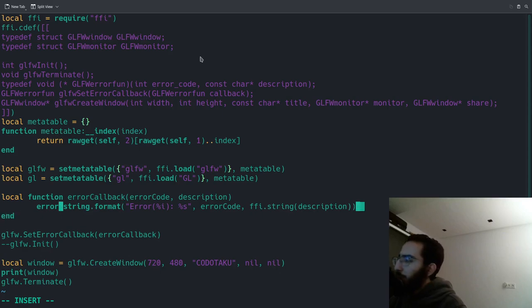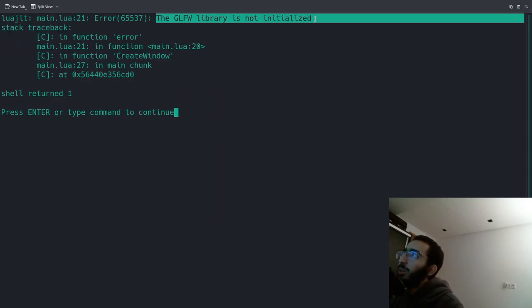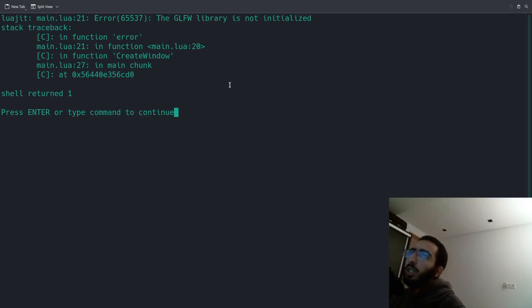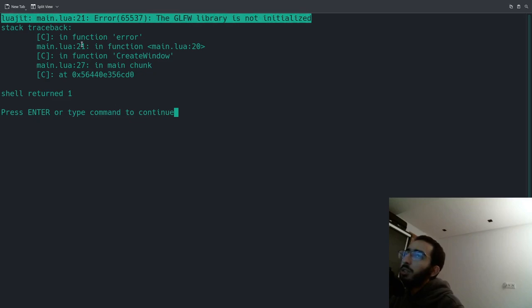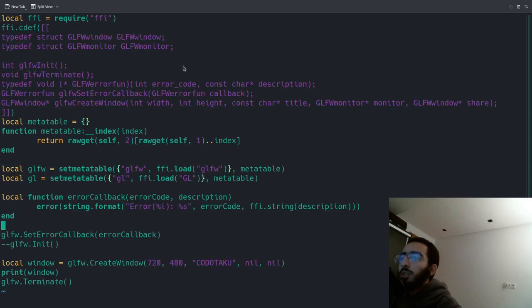So let's make sure to add the parentheses right there. Okay, now there we go. Now we have an actual description string. The GLFW library is not initialized. Lovely. As you can see right now, we set an error callback for GLFW, which is lovely. Awesome stuff.